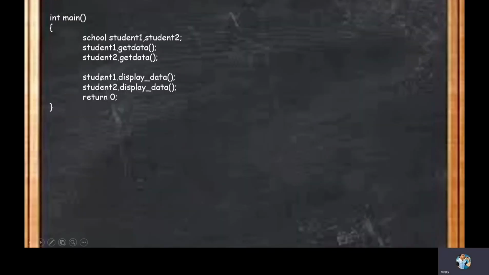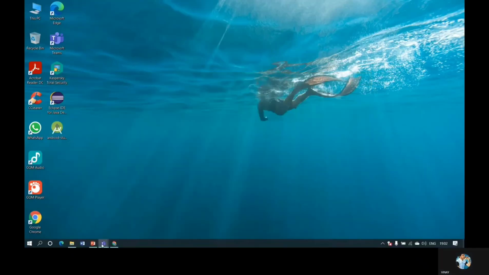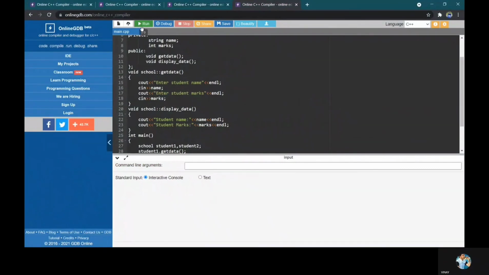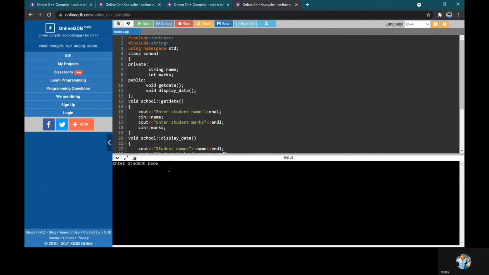Then we compile this program. Enter the student name as Raju and marks as 65. Then the second student name as Ramu. Then we enter the student marks as 85.